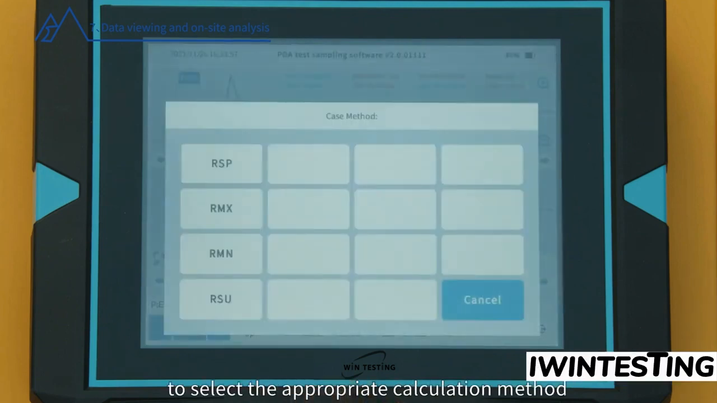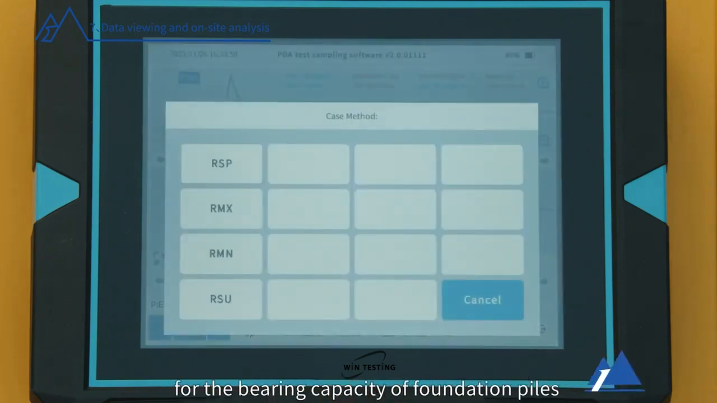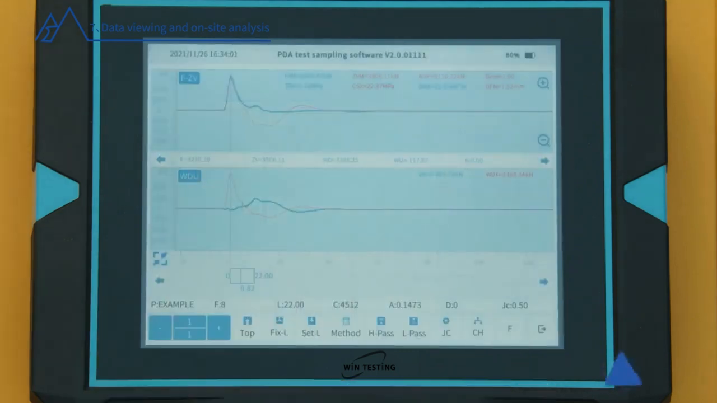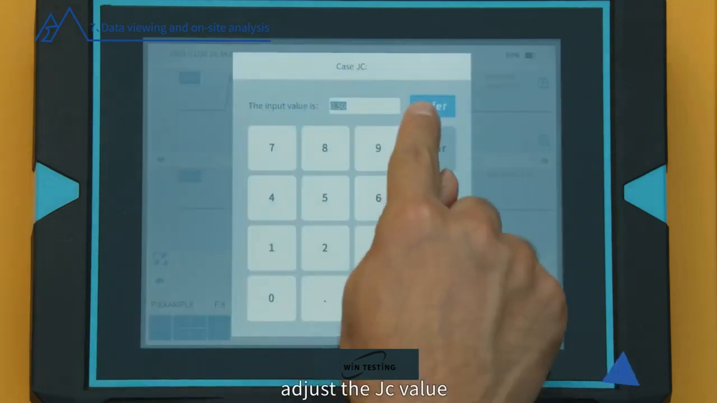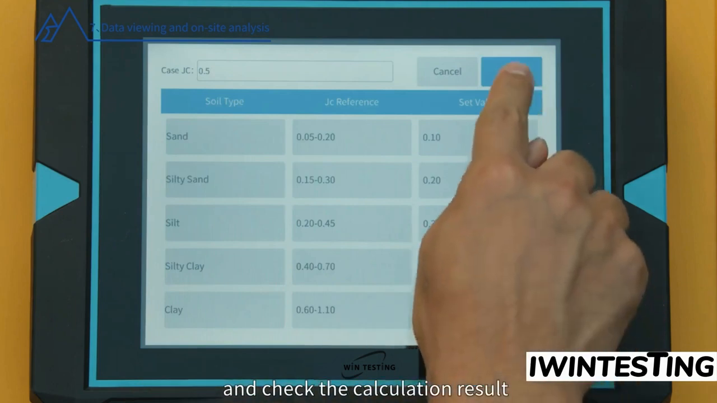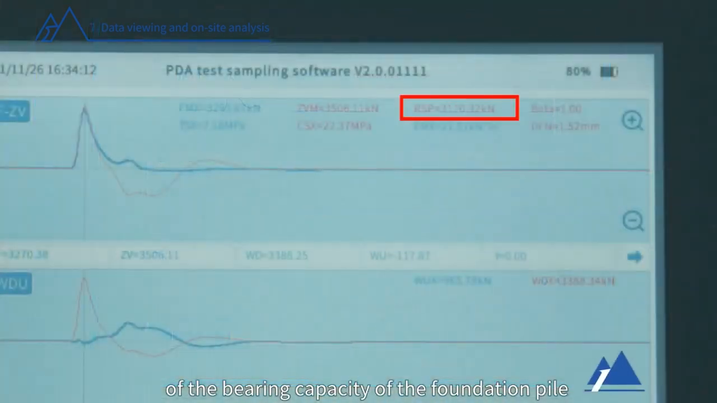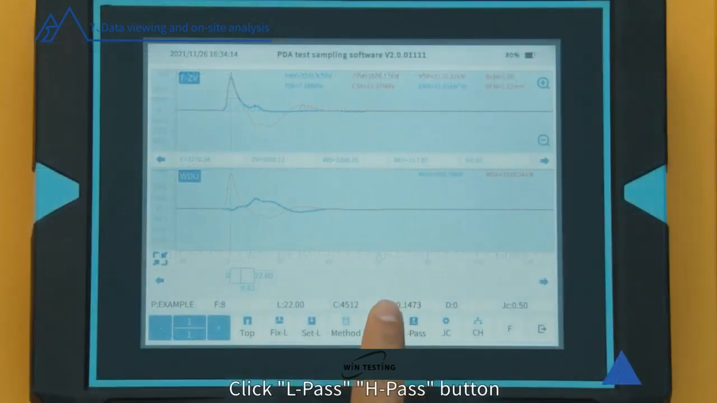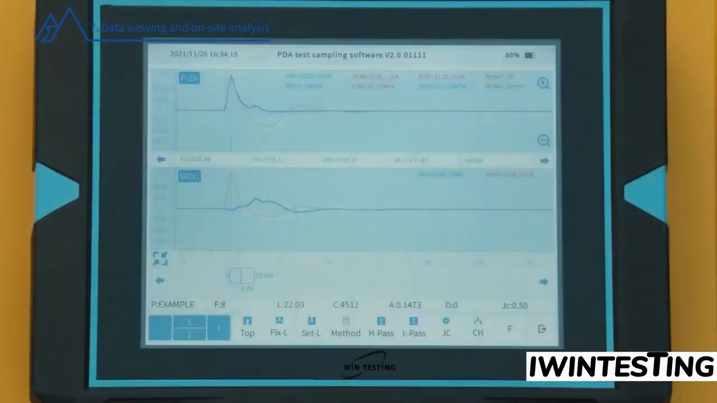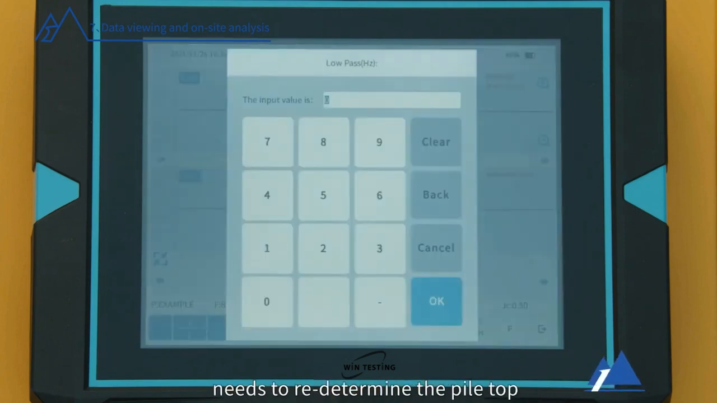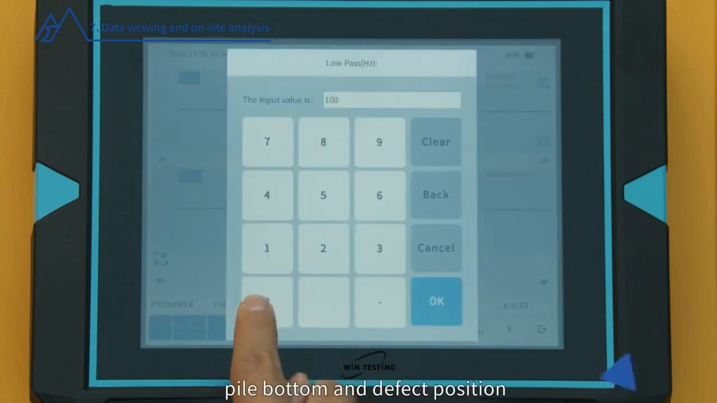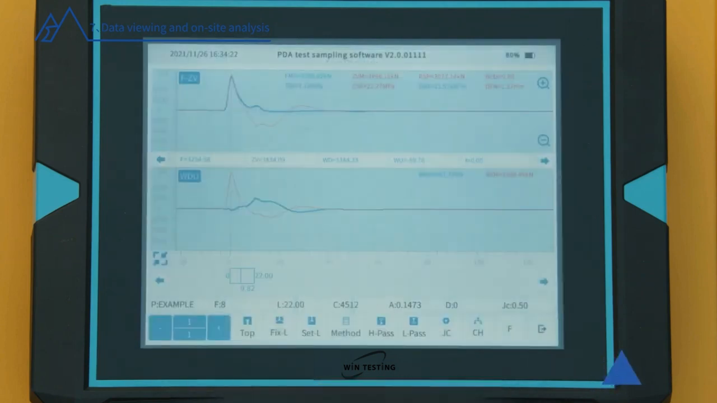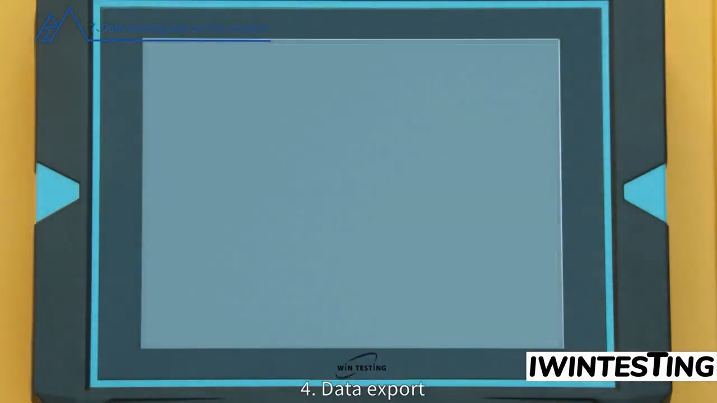Click Method to select the appropriate calculation method for the bearing capacity of foundation piles. Click JC, adjust the JC value, and check the calculation result of the bearing capacity of the foundation pile. Click LPass, HPass button to filter the curve. The processed curve needs to redetermine the pile top, pile bottom, and defect position.